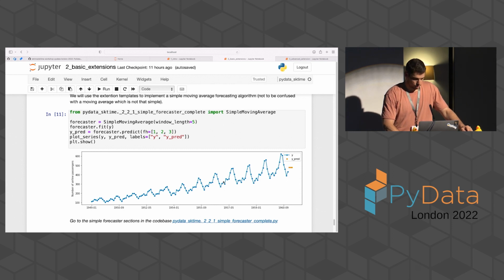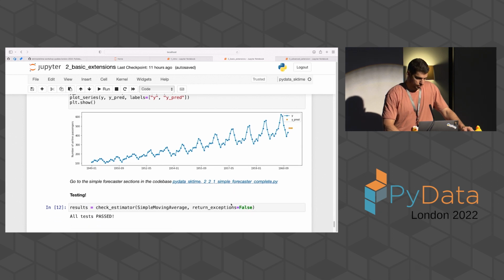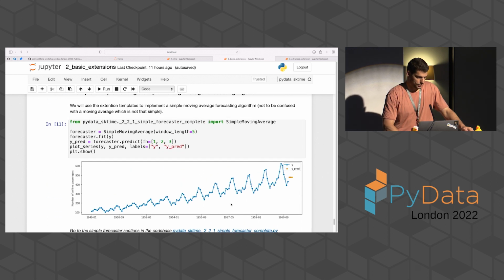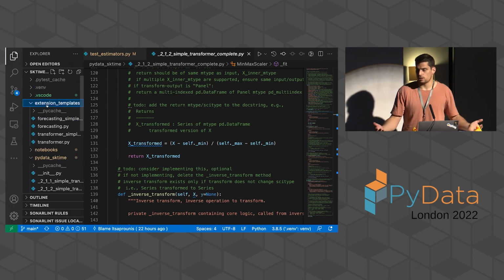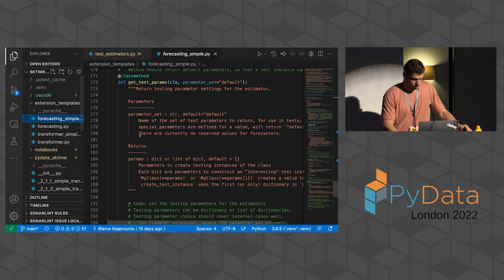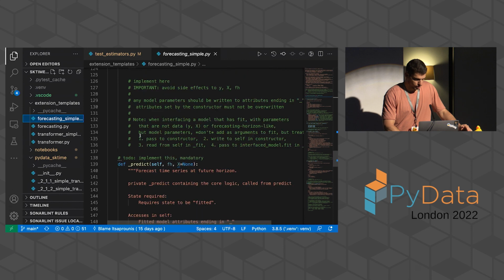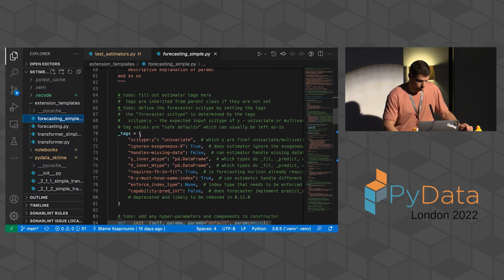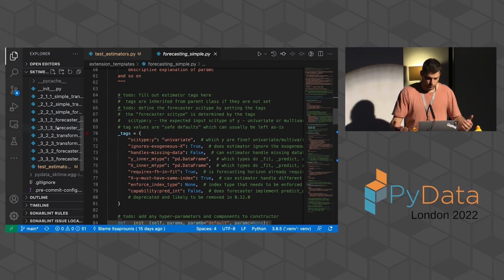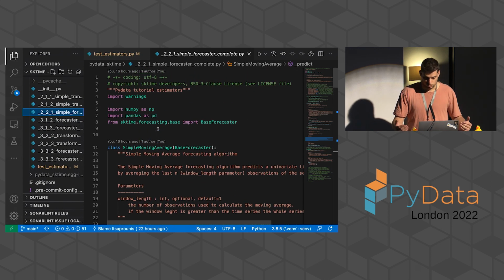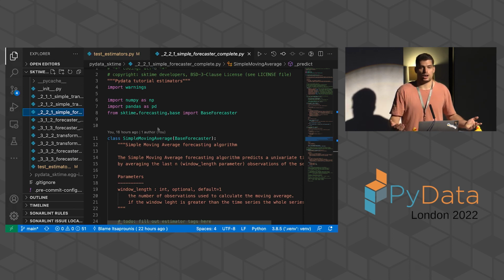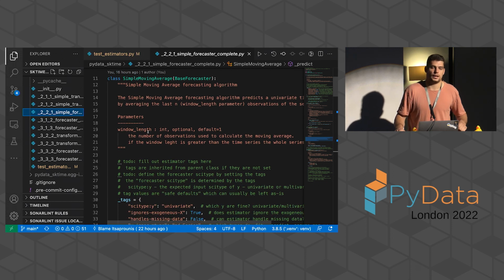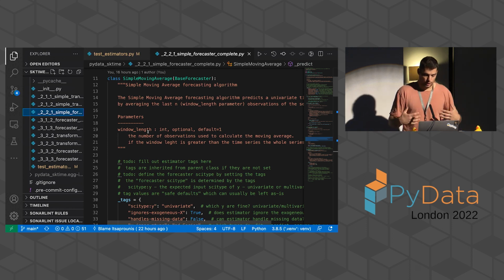Okay, so to do that, again, we just copy-paste the simple forecasting extension template. And then imagine that this is copy-pasted. We then implement what the to-dos are there. So for the simple moving average, we'll write a docstring. The simple moving average has one parameter, which is how many of the most recent past observations you will use for the mean. So that's window length in our case.